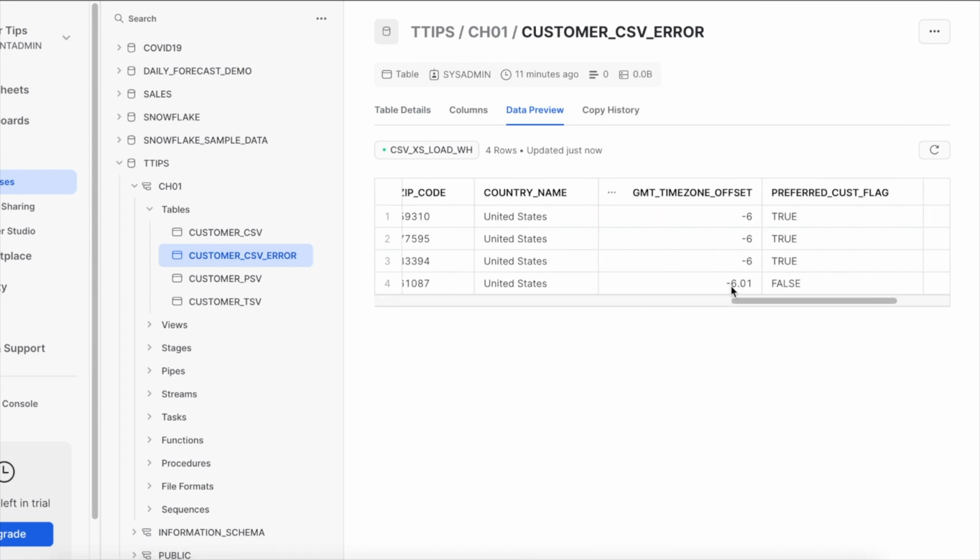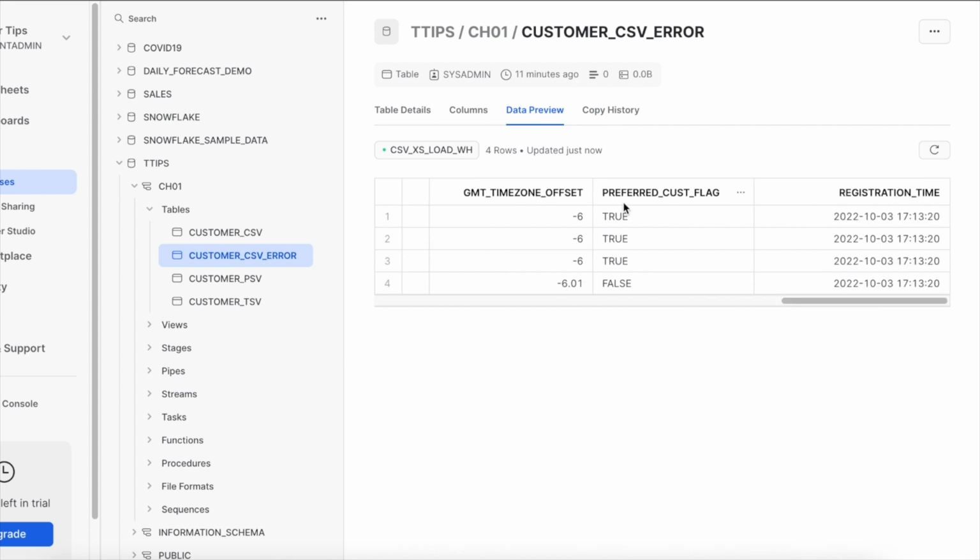If you see, the 5th record has automatically truncated the remaining values. However, out of 5, only 4 records got inserted. So this is the behavior of the third option. You have to specify how many rows you want to skip. If they are incorrect, you can specify either an absolute value or a percentage value.